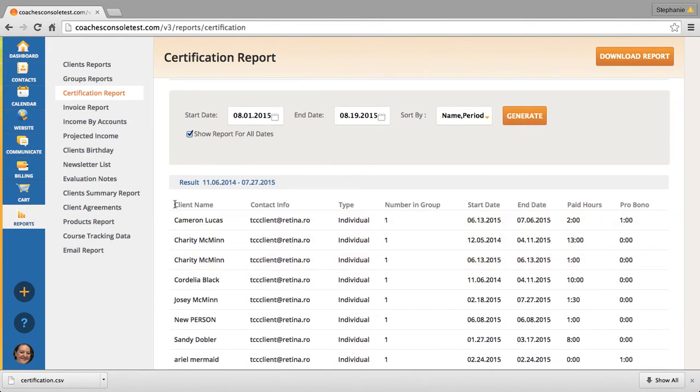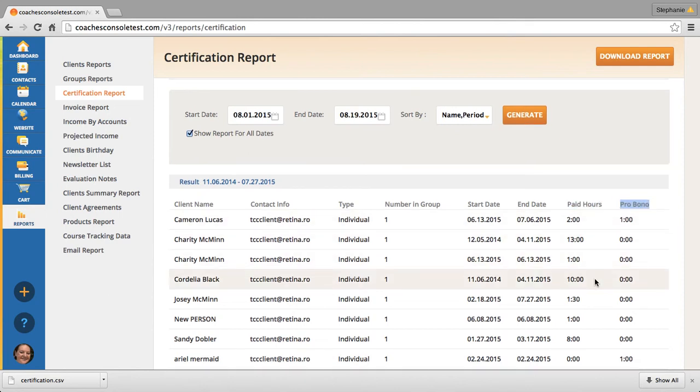It's going to give you your client's name, your client's contact information. What type of client is it? Is this an individual client? Was this client part of a group? If it was part of a group, how many people were in that group? What was the start date of your agreement with this client? What was your end date of your agreement? How many paid hours do you have with this client? How many pro bono hours did you give away to this client?